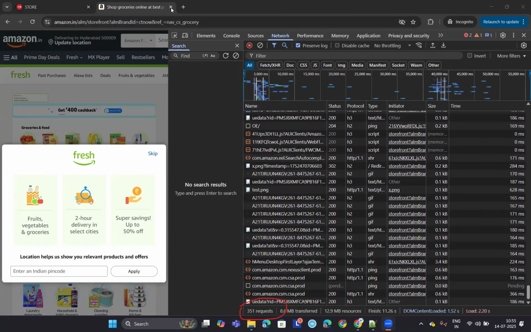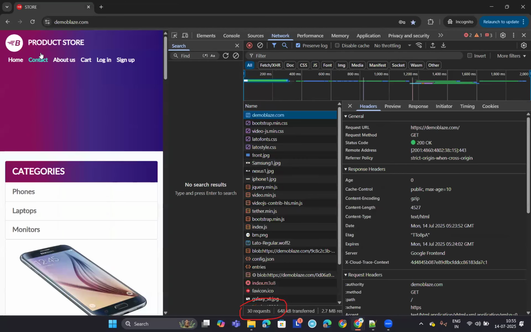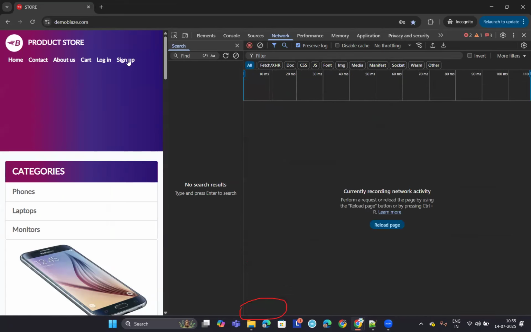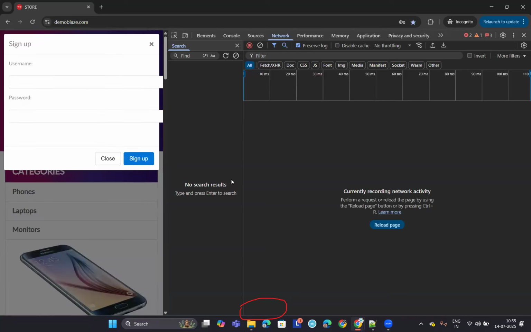Now coming back to this, if you want to do user registration, you'll click on sign up. And one more thing, if you want to clear the previous requests, click on clear network log. Now sign up. Some people asked me why nothing is getting recorded when we click on sign up. We got a pop-up, but no request went to the server.